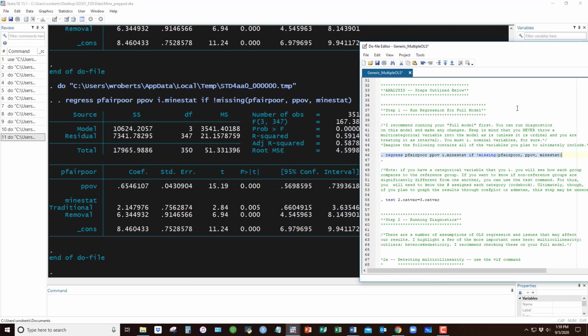So I run the full model. Once you're done with the full model, you can run diagnostics on this model and make any changes. Now keep in mind that you never throw a multi-categorical variable into the model as is, unless it's ordinal and you're treating it as interval. I rarely do that.